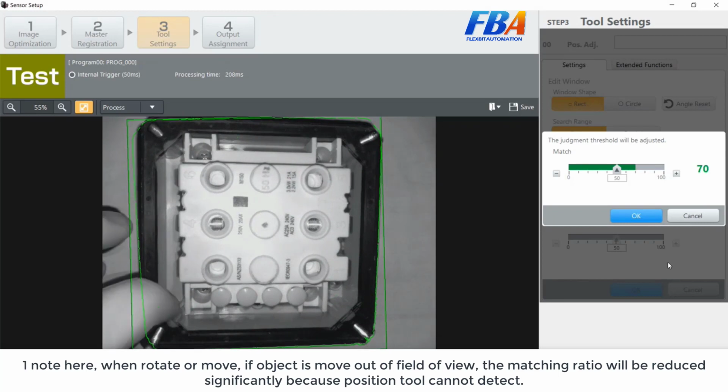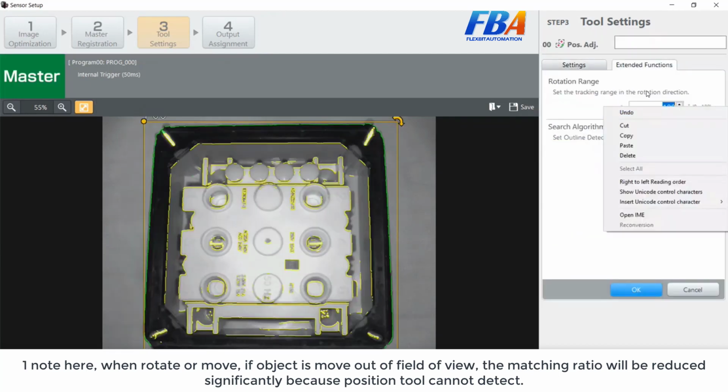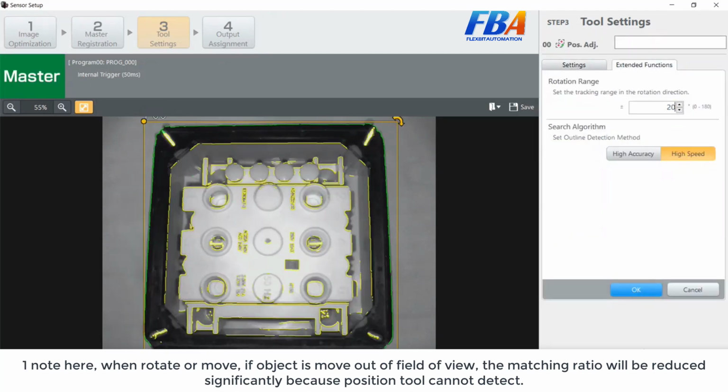One note here: when rotating or moving, if the object is moved out of the field of view, the matching ratio will reduce significantly because the position tool cannot detect it.